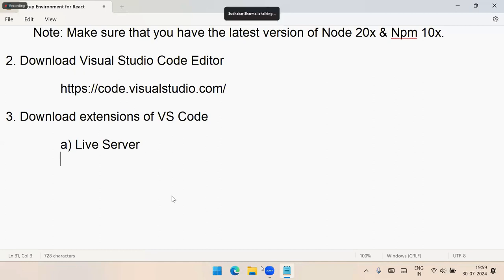A file system server is not a good idea. Always use a live server. Later we can host it on cloud servers also; cloud servers we will see later. Initially we will use live servers, a local server. So you can download this Live Server.